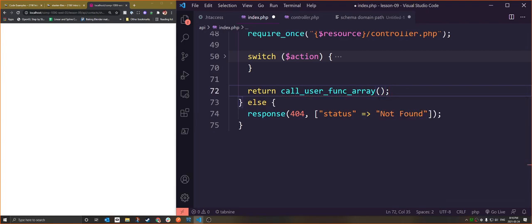Here's what I want you to think about. We are loading our controller dynamically, right? The reason we're loading the controller dynamically is because we don't want to have to explicitly define which controller we're going to load. We want to be able to use the path and use the resource that they provided in order to load the correct controller. Okay? Hopefully you guys understand that concept.